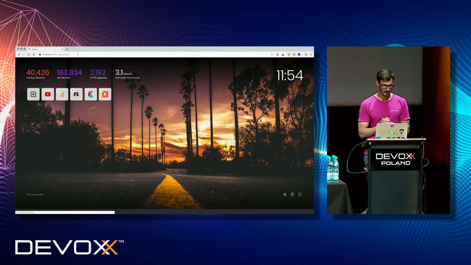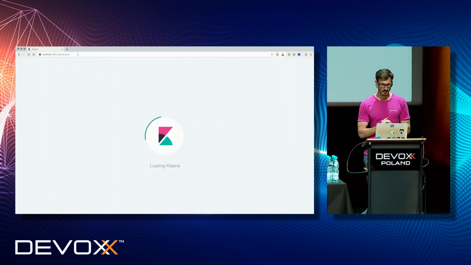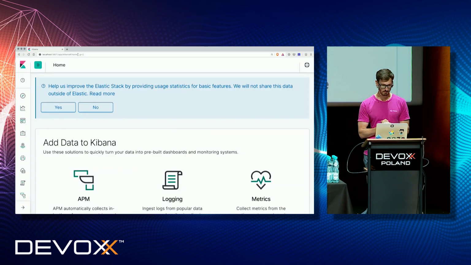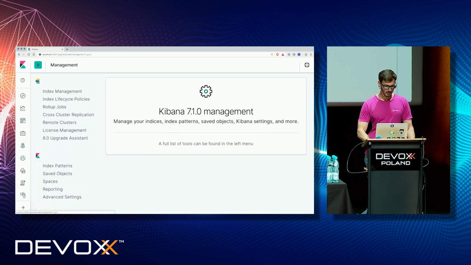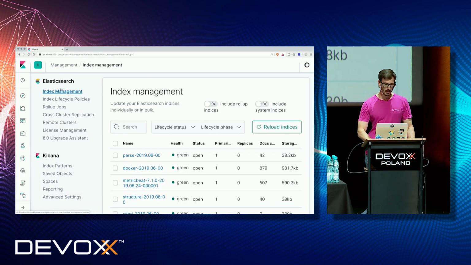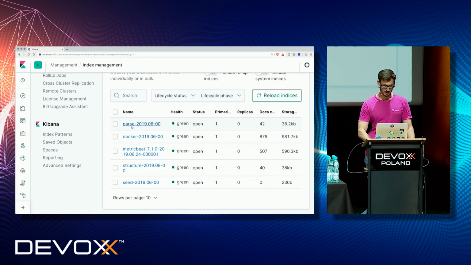Let's see if everything came up already and if my logs have been caught. So I don't want to send statistics, but let's look what we have. We are in the Parse index. So this one is the Parse index. We'll get to the others in a moment.